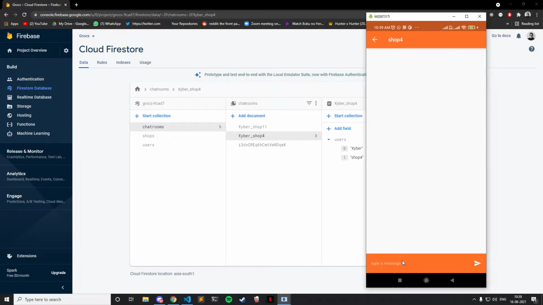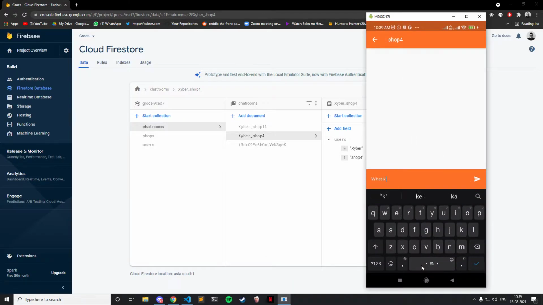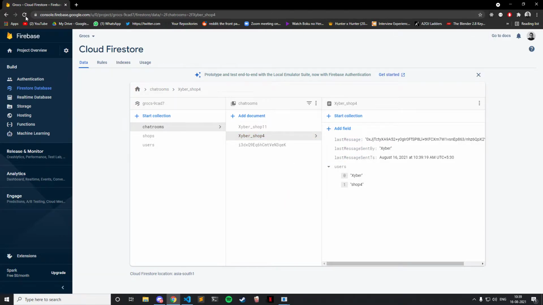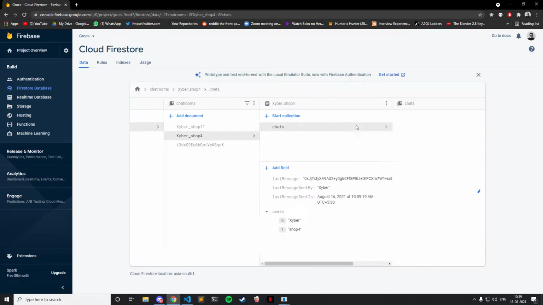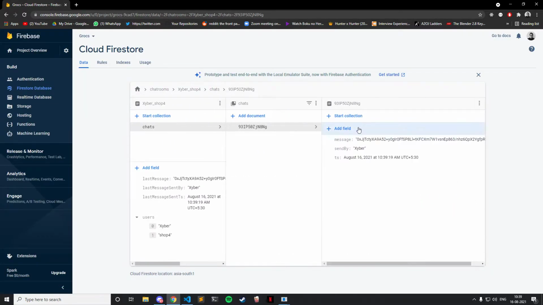Now let's say you want to ask what kind of breads do you have. As soon as you send the message, let me just refresh the database once. You can see that a new sub collection, chats, has been created which has the message.